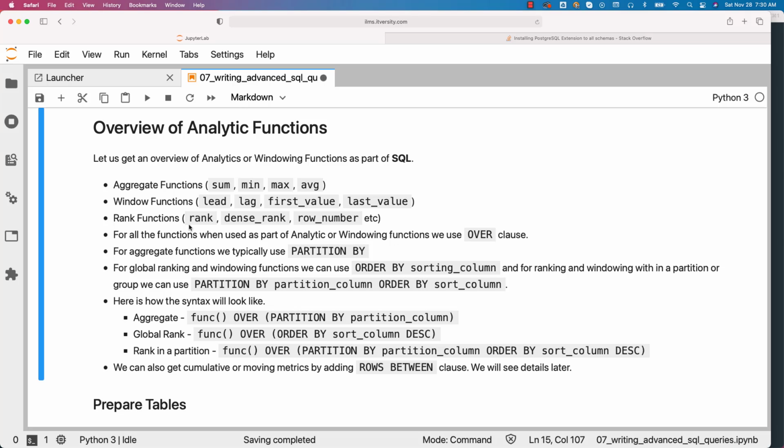Some of these functions need not be used as part of windowing functions alone. They can be used outside the scope of windowing or analytics functions as well. For example, sum can be used completely outside of the windowing or analytics functions. For all the functions when used as part of analytic or windowing functions, we use over clause. For aggregate functions, we typically use partition by. For global ranking and windowing functions, we use order by sort column.